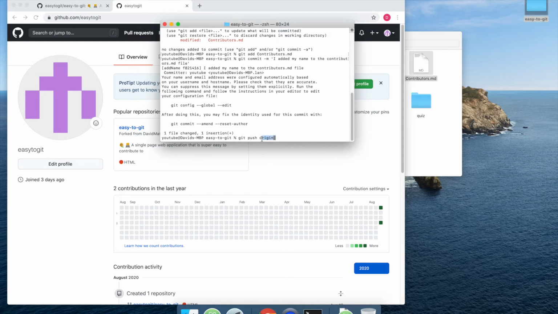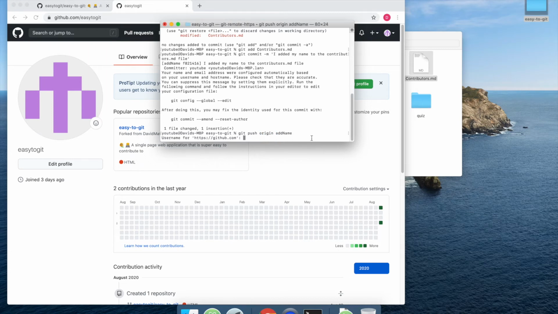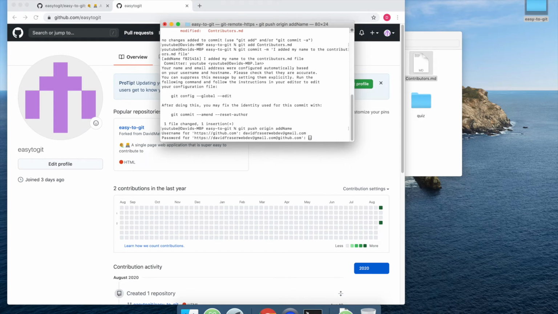I'm going to push my changes up to my forked version of the project. Origin is my version of the project. And I want to push the add name branch I've been working on. I have to enter in my username and my password.